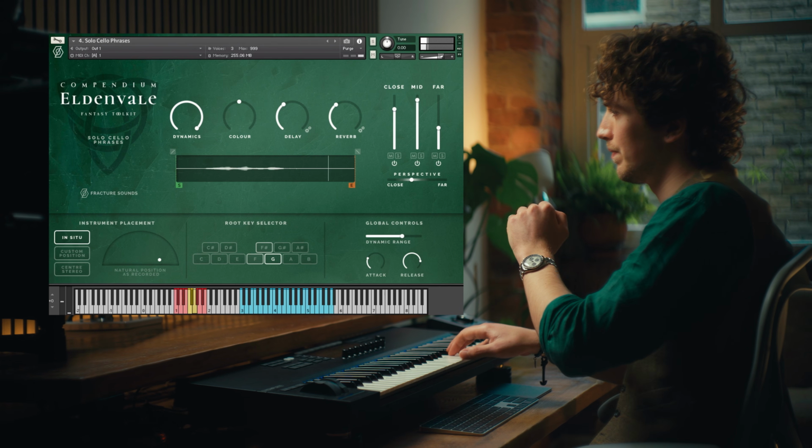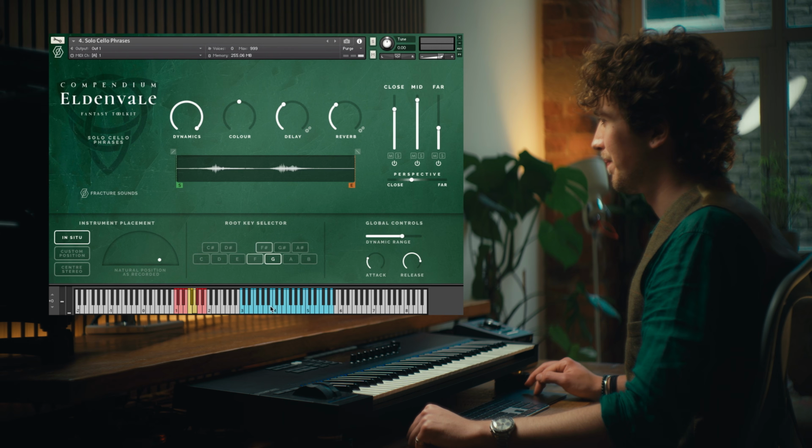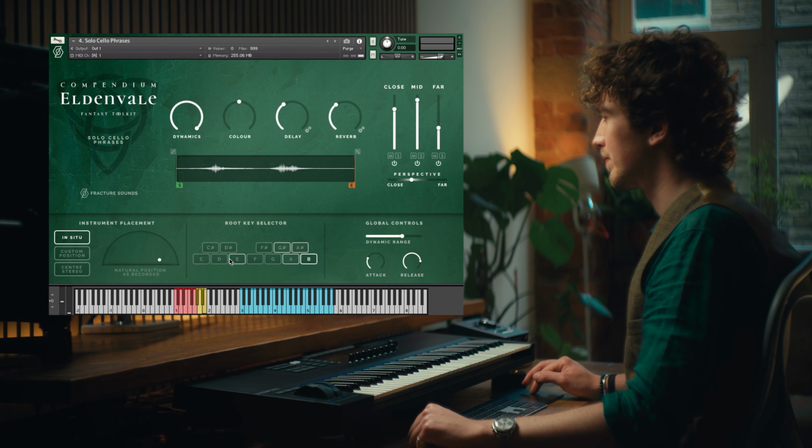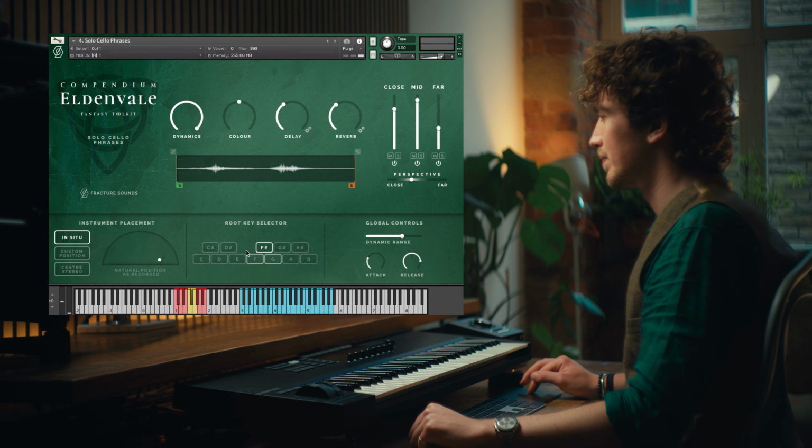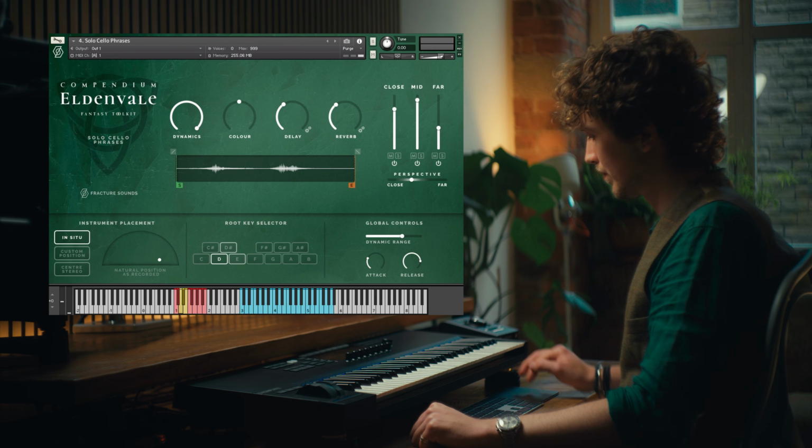In the Cello Phrases patch, we are presented with a repertory of improvised phrases performed around different root keys, designed to imbue a piece of music with a haunting sense of expressiveness and realism. The root key is selected on the interface or using the key switches, then a selection of improvised phrases based around that root key will be presented.